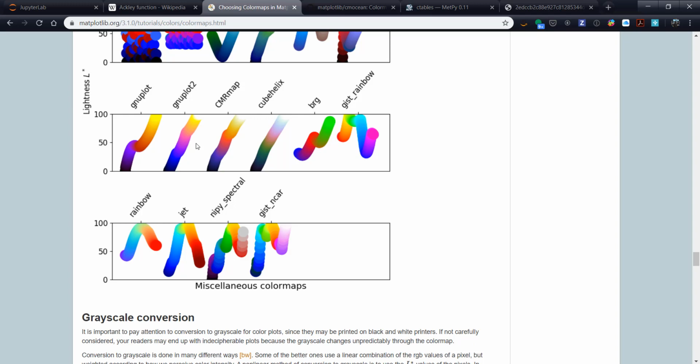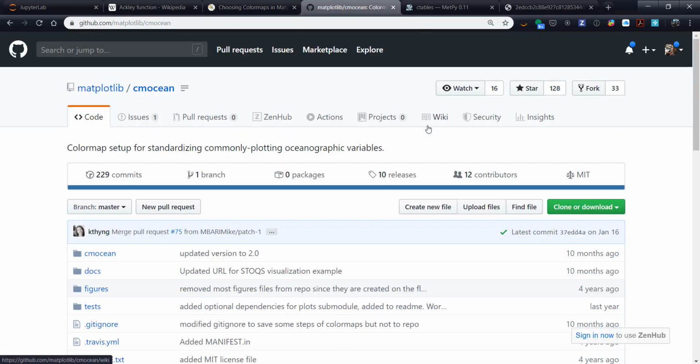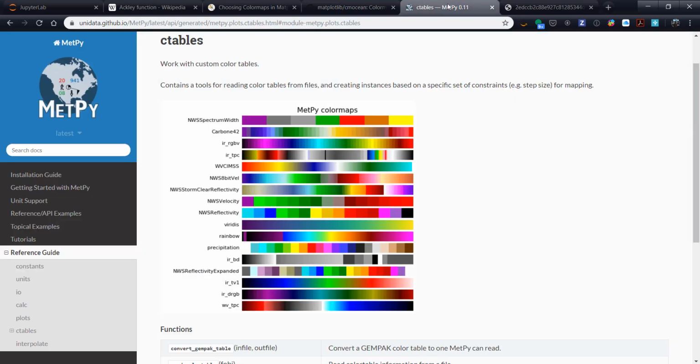Another factor to consider is what's the standard in your field. For example, CM Ocean is a set of color maps that the oceanographic community has gathered around and said, we want to use these color maps for quantities like dissolved oxygen or sea surface temperature. So you should check in your community, but just because it is what most people in your community use might not mean it's the best choice if it's something like jet. But it's something to keep in mind, is what are your attendees or your audience expecting to see your data presented in? And always go look at MetPy's color maps as well.